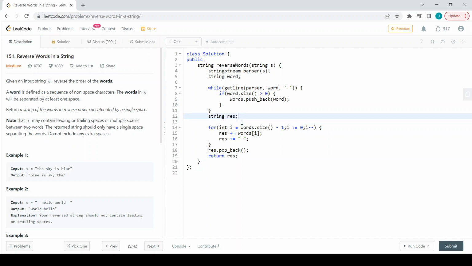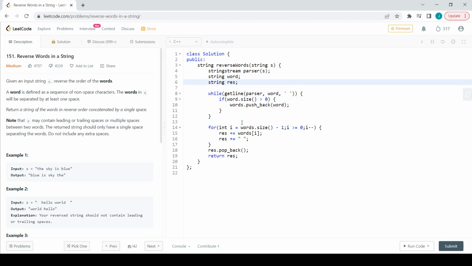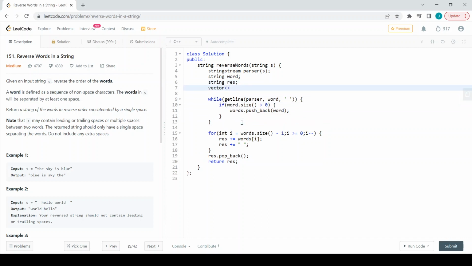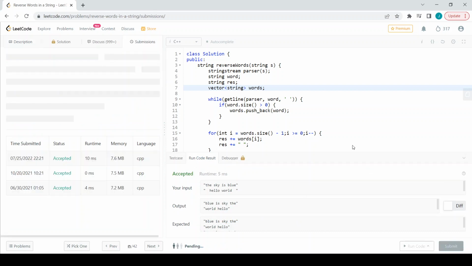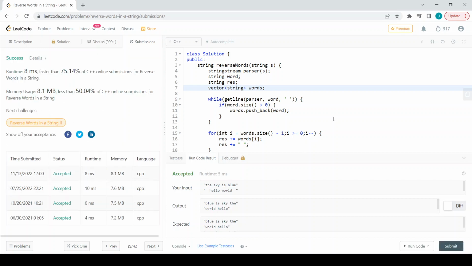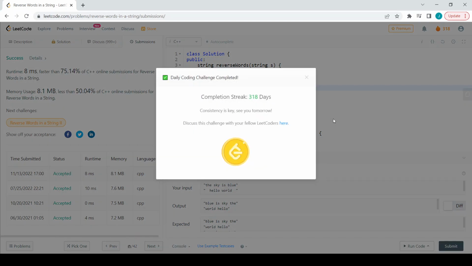So this is what we can do, and we want to declare a vector of words which is of type string. Now let us try to run our code. Okay, it gets accepted. Let us try to submit our code. So the time complexity, you can consider to be order of n, and the space complexity is also order of n. We are taking extra space for the parser string stream as well as the vector.